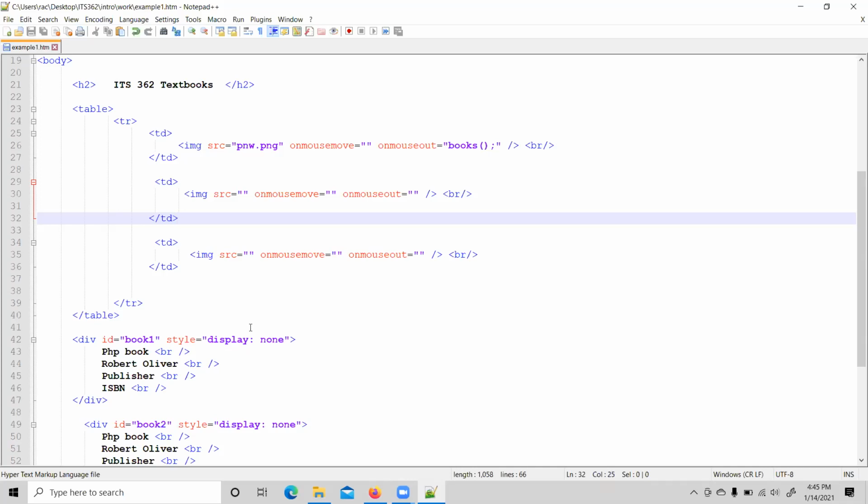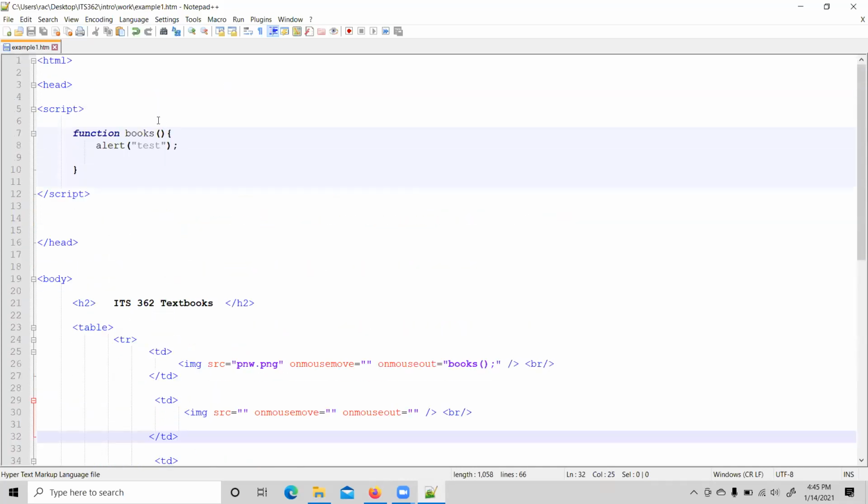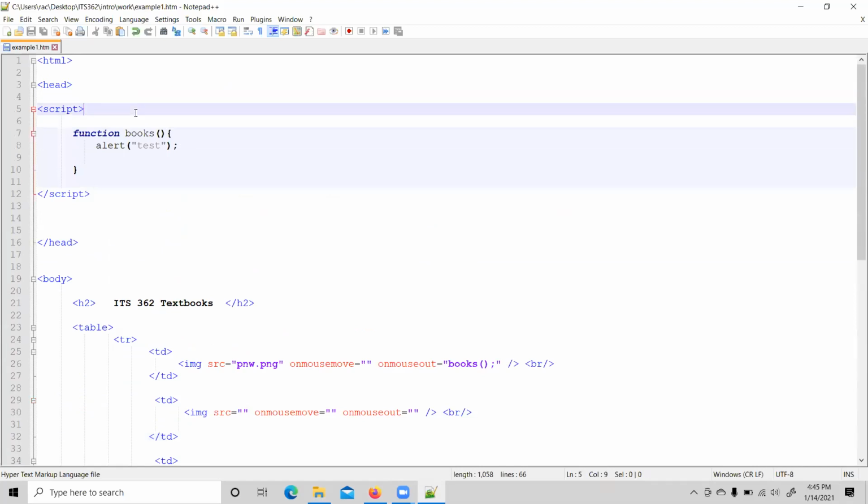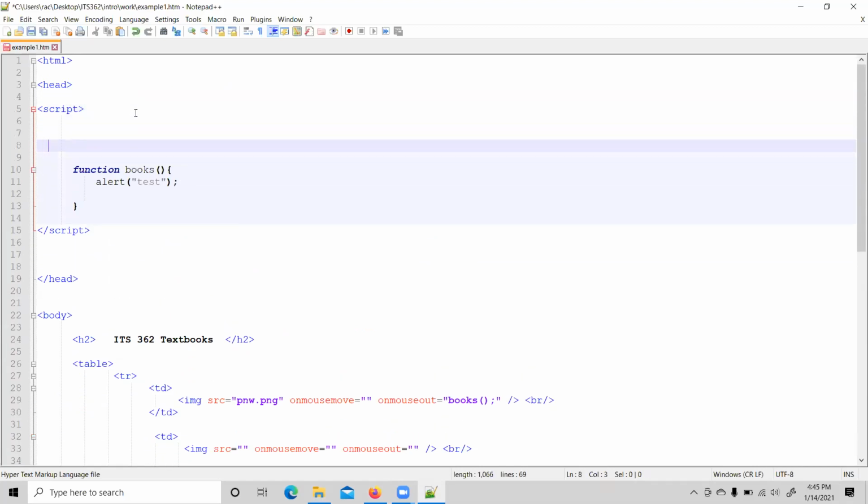Let's do it more appropriately. I'm going to go to script over here. I'm still going to leave the function in there, just for reference. But now I'm going to create the appropriate functions. Let's keep doing this. Function. I'm going to call this one display book.